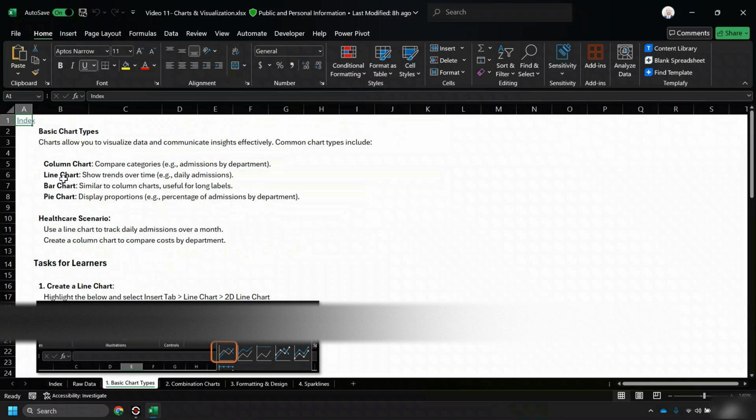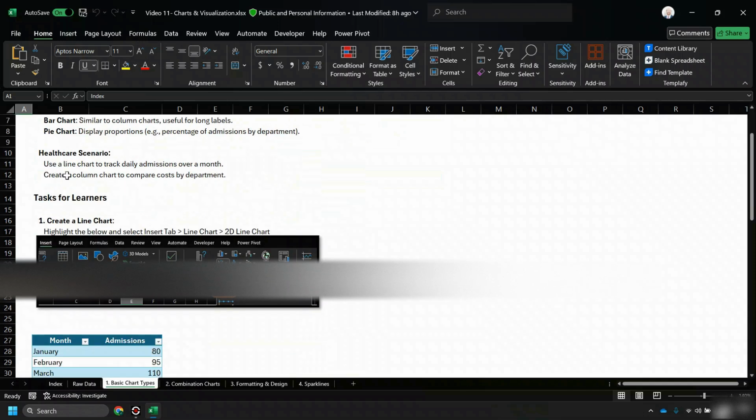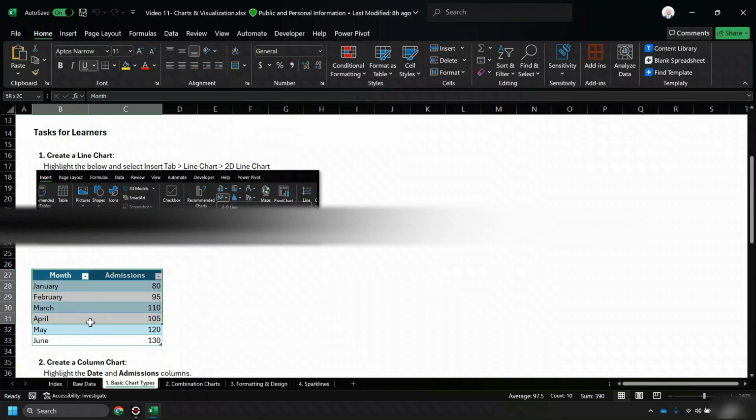We'll do a column chart, a line chart, and I believe a pie chart. So Excel has a couple of different ways to do this. I'm going to show you the sort of original way to do this by inserting it through their typical utility. We're going to find it in the Insert tab of the ribbon, and we're going to start with a line chart.